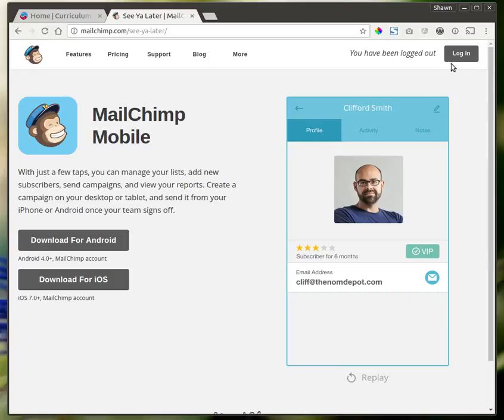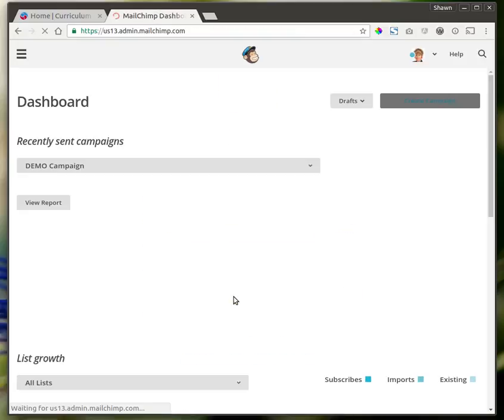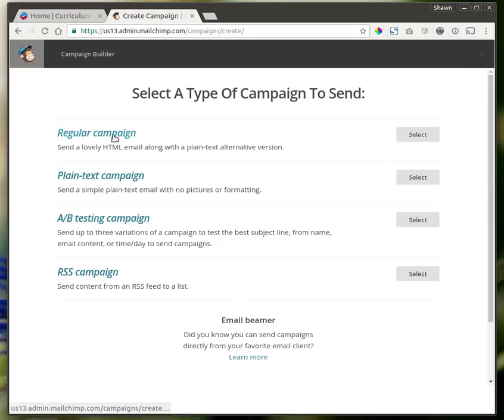Start off, you just want to log into your Mailchimp account. And once you're logged in, you'll see the option for Create Campaign in the upper right hand corner. So we'll go ahead and select that. And we want to just select a regular campaign to send a lovely HTML email.